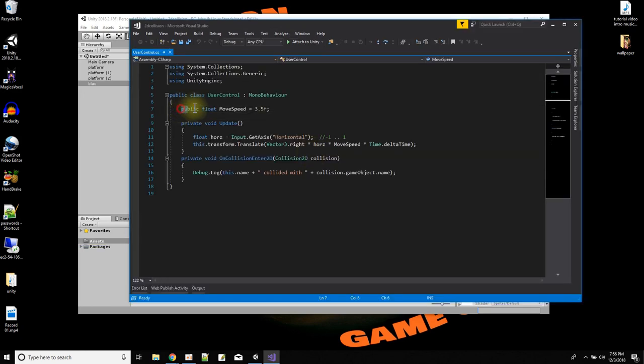Basically here we have a move speed, and then over here in the update function, we're going to read the horizontal axis input. The horizontal axis input is a value from -1 to 1, depending on what key I'm pressing, or if I have a joystick, it's a smooth amount of values between them. So horizontal is a value from -1 to 1.